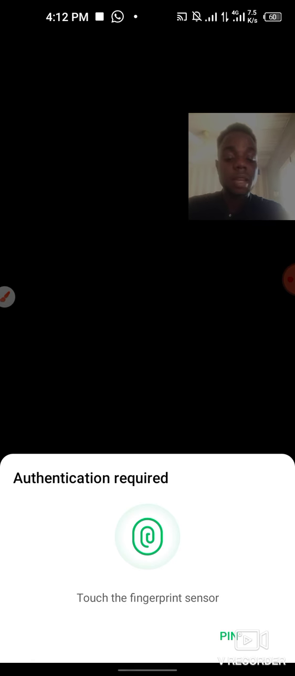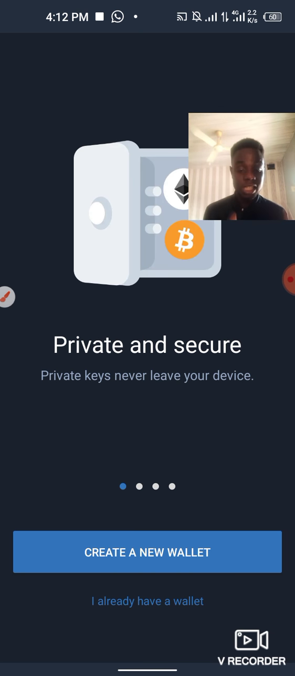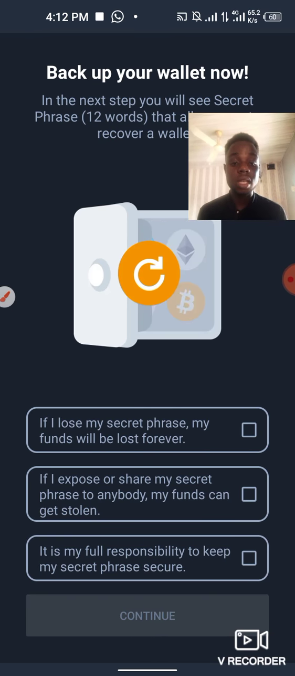You can see there's a plus sign right here, this green stuff, right? Now that's my security password requirement. So I'll click on the plus sign. This is the phase where you are a new user, you come for the first time. This is what you see: private and secure, private key never leaves your device. Create new wallet. So you need to create a new wallet, agree to these terms, and continue, guys.